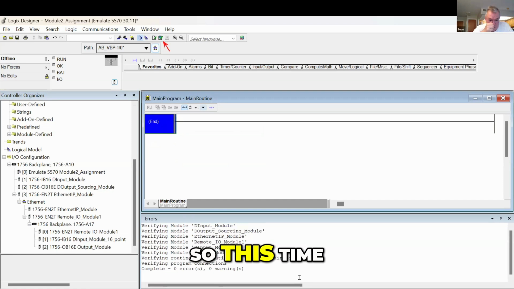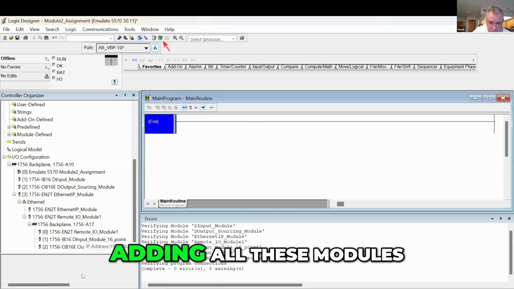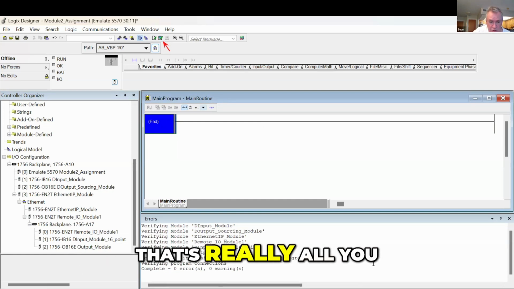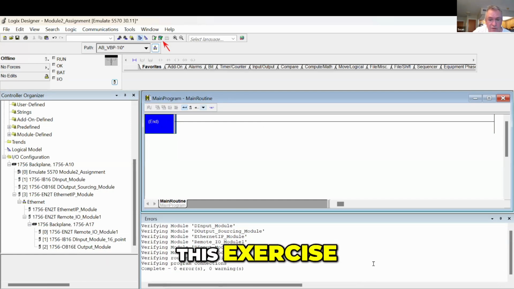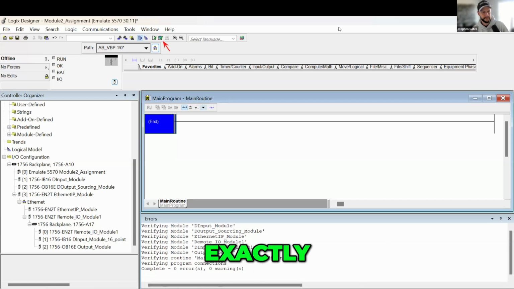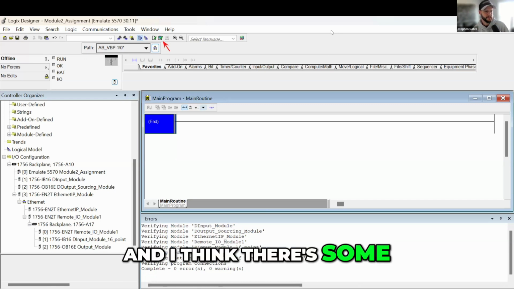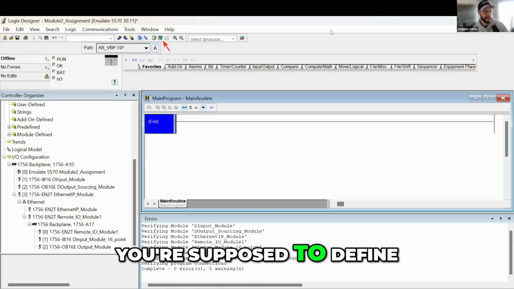Oh, okay, so it did work this time. Yep. Okay, excellent. Oh, okay, that solves it. In other words, if you're just adding all these modules, that's really all you need to do for this exercise. Yep, exactly. I think there's maybe some tags that you're supposed to define as well.